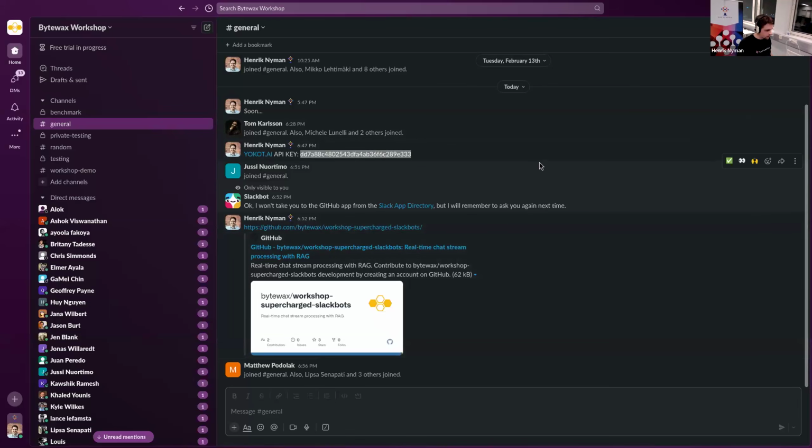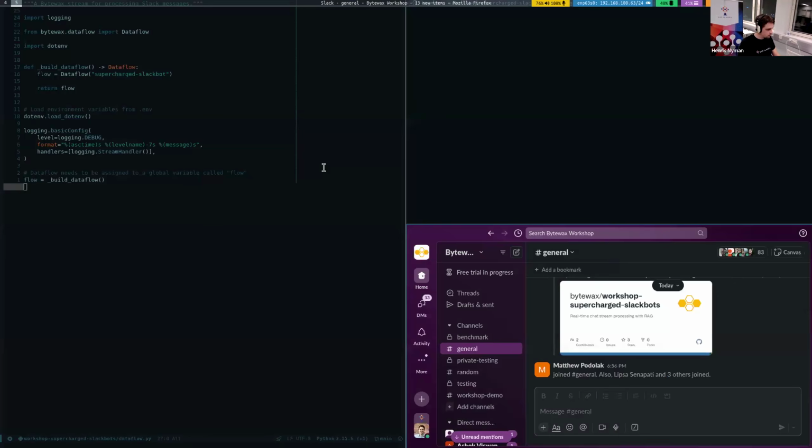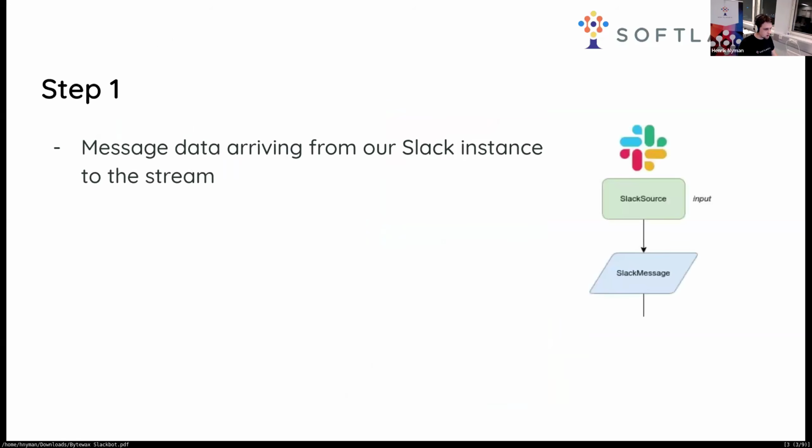And also in the repository, there is a .env file which contains some of the data that we need to fill in, for example, this API key. So before going into that, I will go back to the presentation. We will go through this in steps. The first one is step one, and this is to build a simple pipeline where we get the messages from the Slack source, and we just output those into the stdout sink in Bytewax. So simple stuff, at least for now.